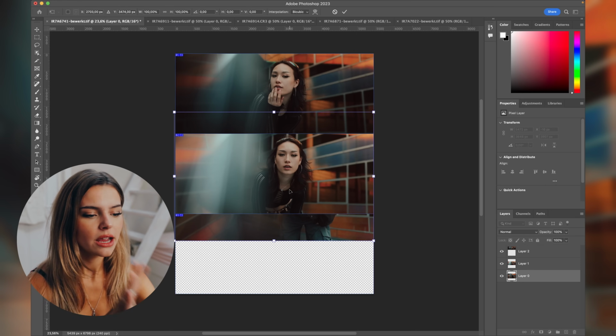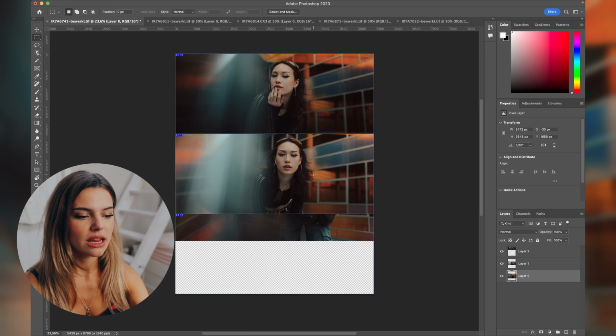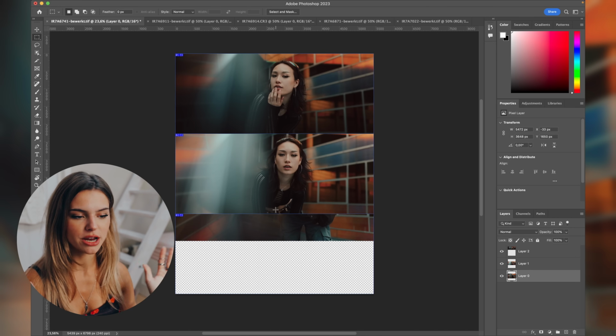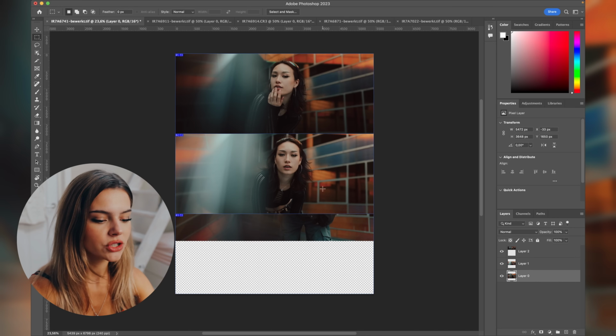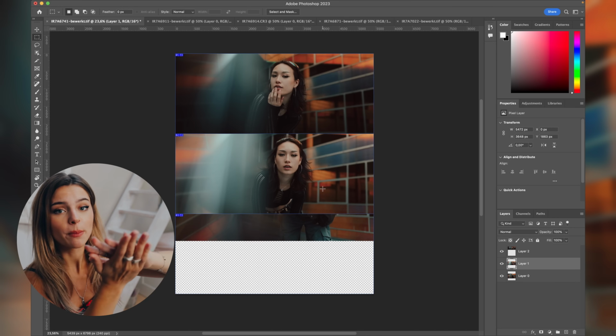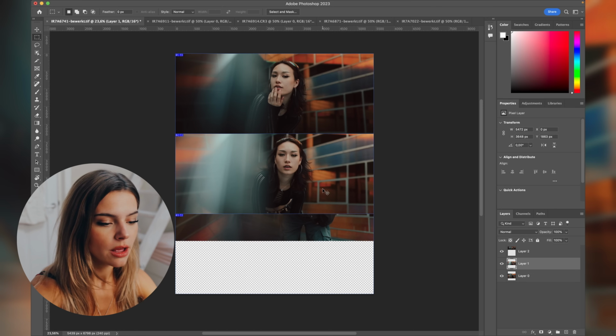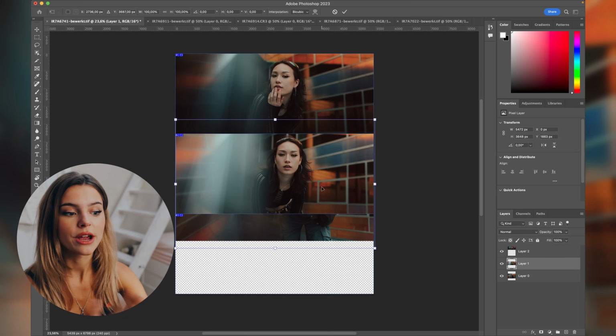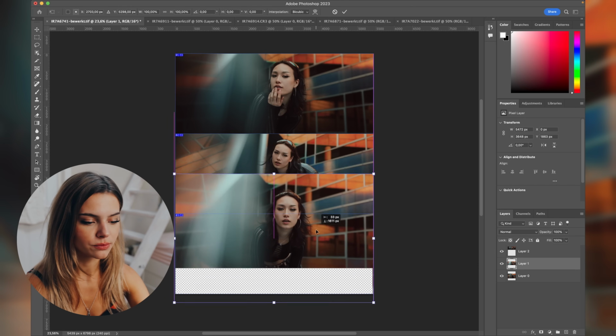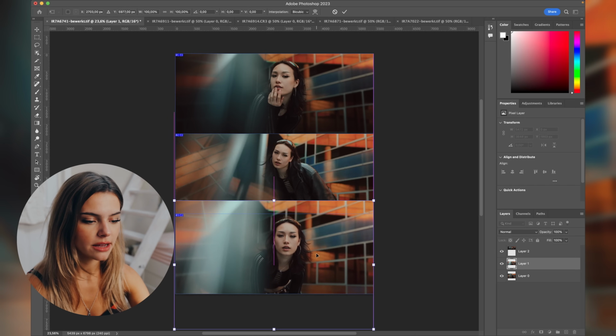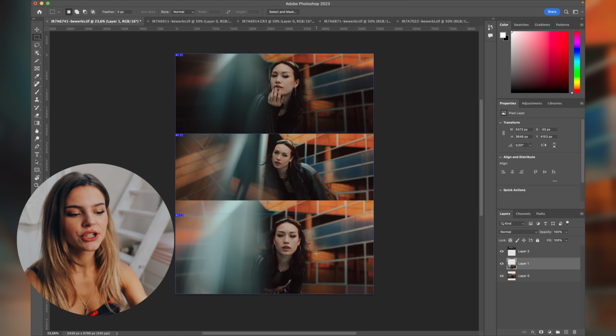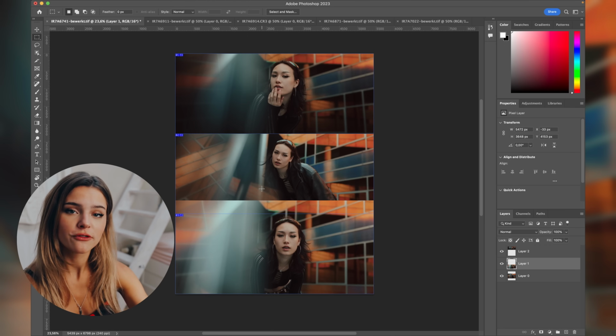So I'm gonna bring that into the middle, and as you can see, it's just being hidden by the other photo. So I'm gonna make sure to select the photo that's on top of the photo I wanna have in the middle, pressing Command T to transform and bringing it down. Like that. And as you can see, we still have a bit of extra photo on the top here.